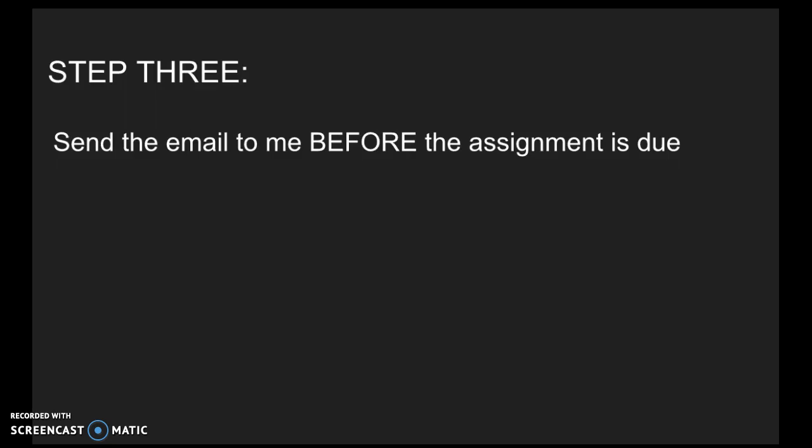Step 3, send the email to me before the assignment is due. This is essential. Don't wait for the assignment window to close and then request an extension. You won't get one. So make sure that you send the email to me before the assignment is due. You need to do it as soon as you run into a problem.